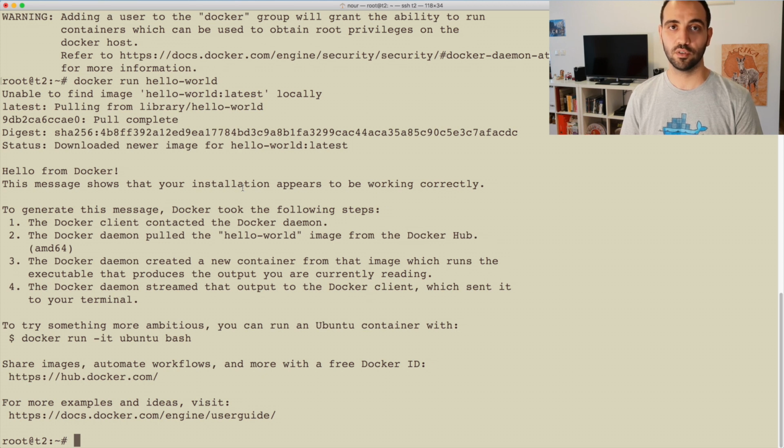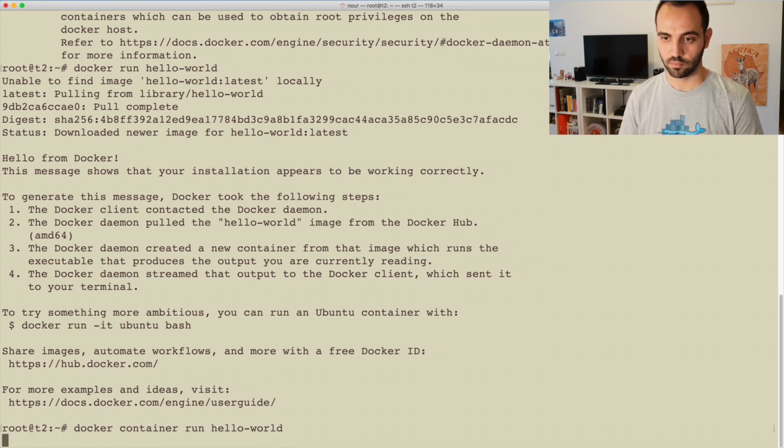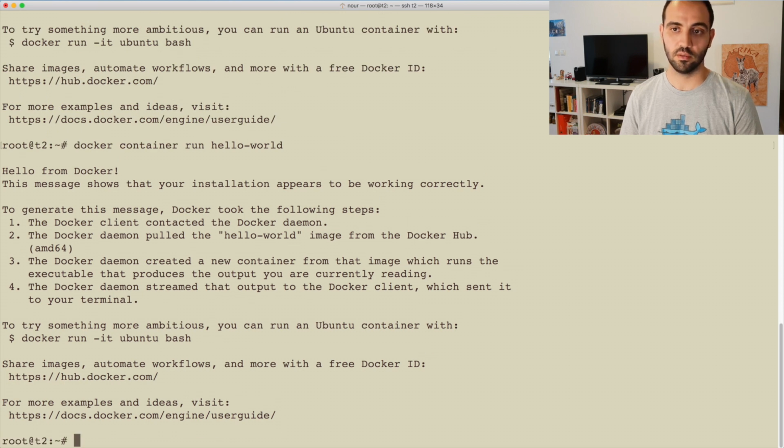In recent versions of Docker, every command where you are able to do docker run, you can also say docker container run. So let's try that. It has the same output. It's just a shortcut whether you want to mention container or not. Since we are working on containers, it makes sense.